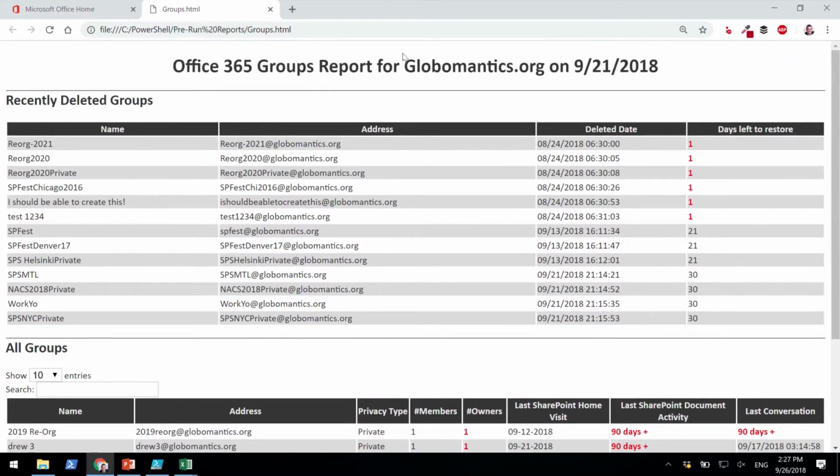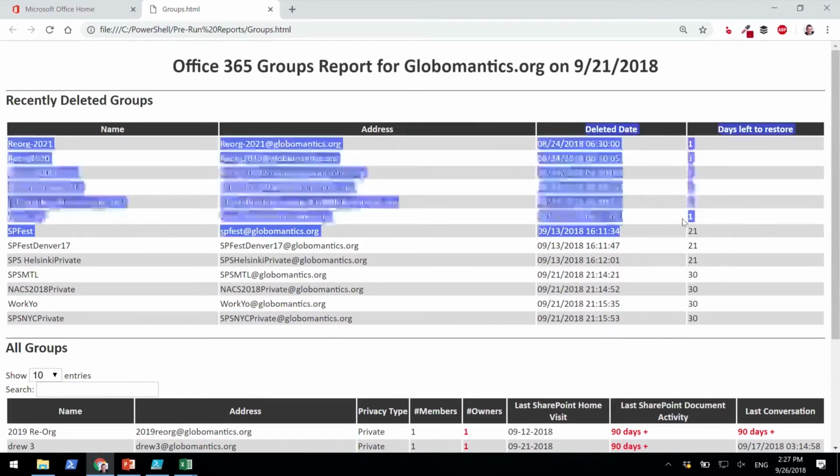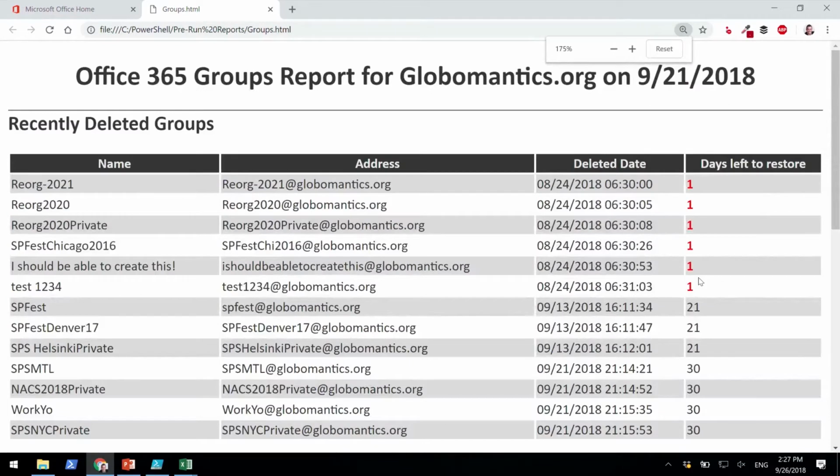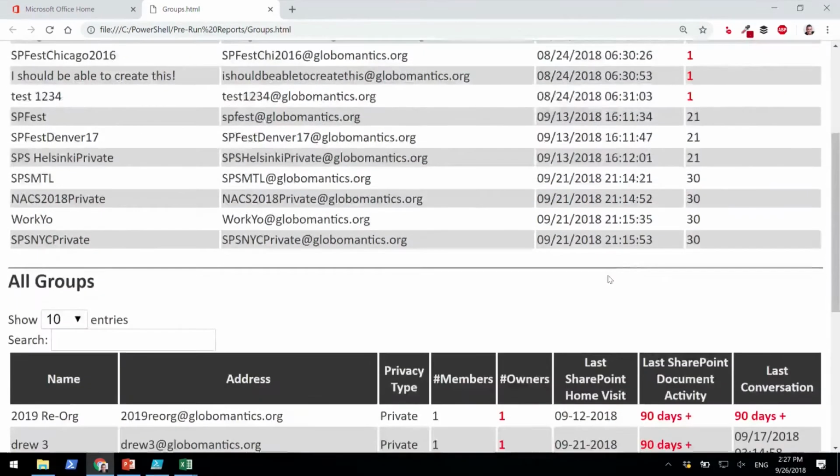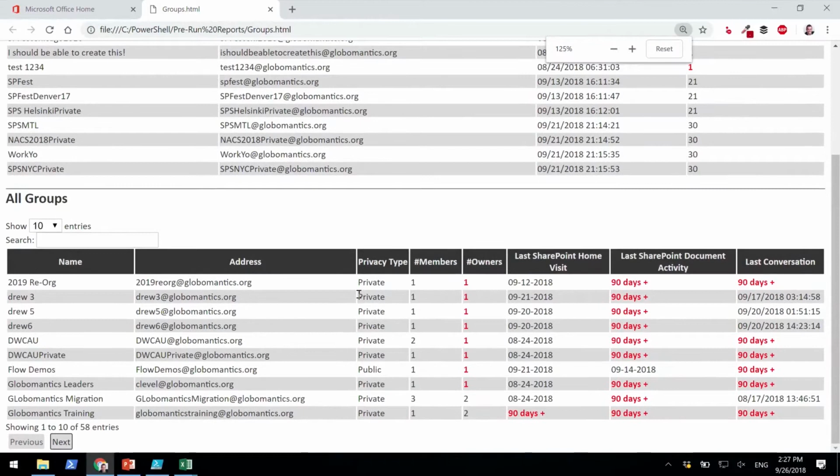And I even took it to the next level, and I'll show you guys how to do it after. If it's under a certain number, and I'll maybe zoom in a bit here, it shows in red the number of days. This way it attracts attention to me as the admin of what is happening. Scrolling down a bit then, I have an all group. So this is all of my Office 365 groups. So I can see the name, the address, is it private, how many members, how many owners.